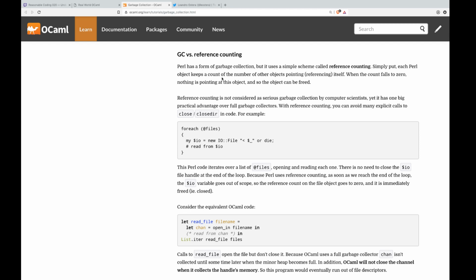Perl has a form of garbage collection, but it uses a simple scheme called reference counting. Simply put, each Perl object keeps a count of the number of other objects referencing itself. Okay, when the count falls to 0, nothing is pointing at this object, and so the object can be freed. Which is interesting. Reference counting is not considered a serious garbage collection by computer scientists, yet it has one big practical advantage over full garbage collectors.